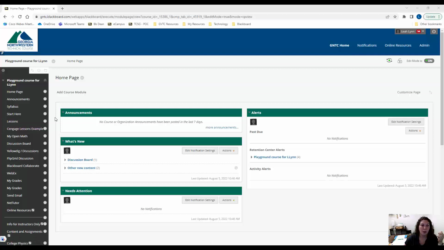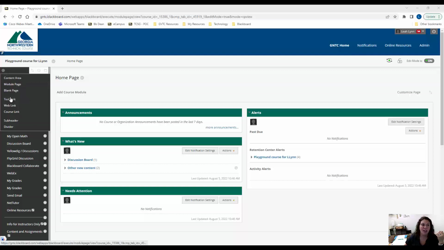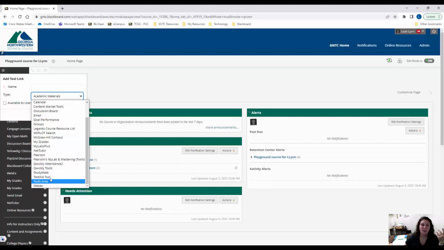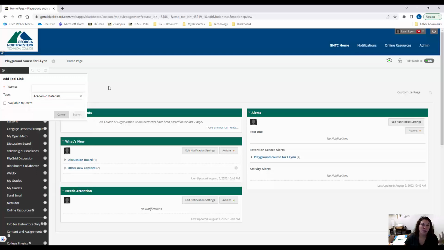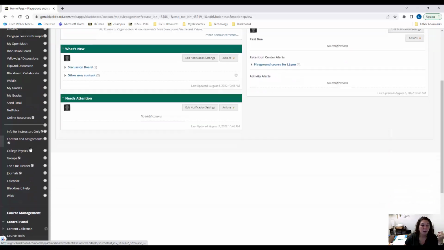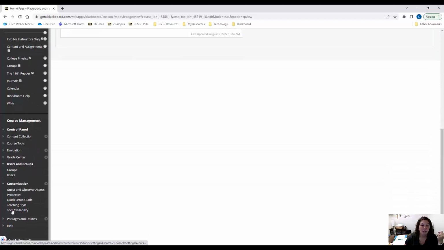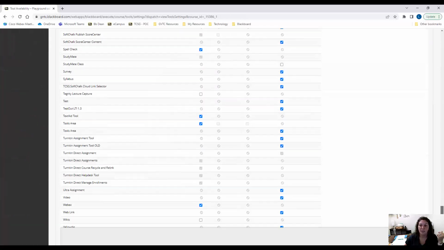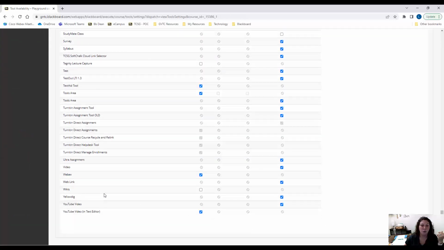First thing you need to know about wikis, with the new Blackboard integrations that we have going on, wikis do not automatically appear in your tools. So if you come up here and you try to add a wiki, it is not available automatically. So you have to come down to your tool availability. It's underneath customization, tool availability, and it's going to be all the way at the bottom because it's alphabetical. And you're going to just want to scroll over here to this little checkbox and turn it on.